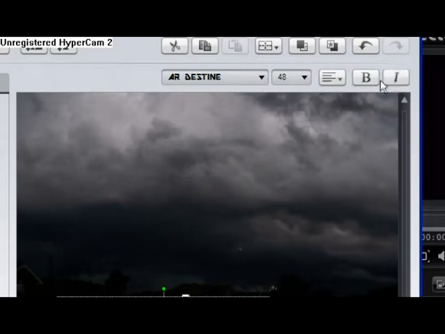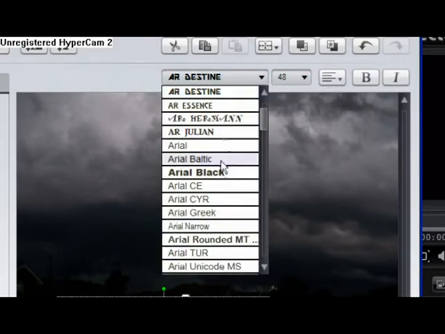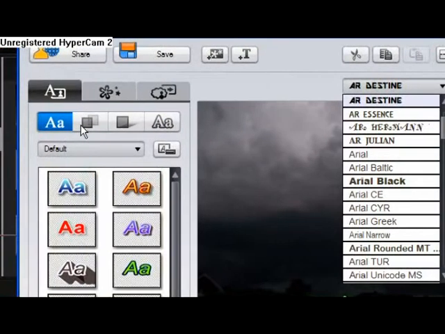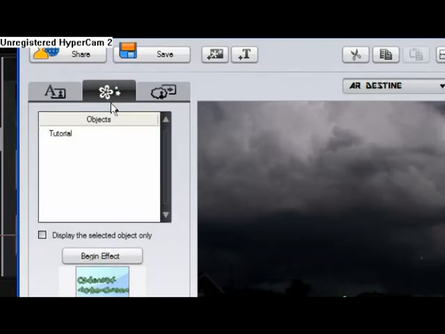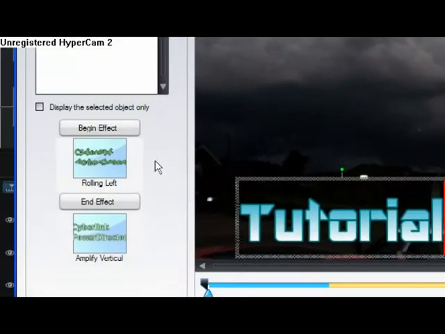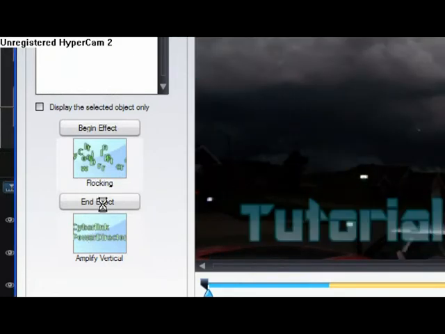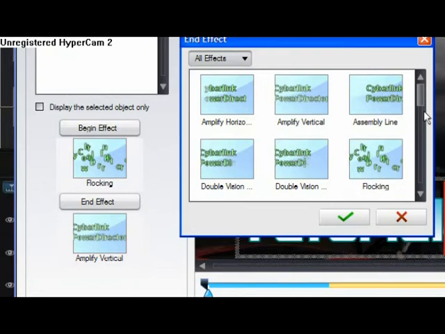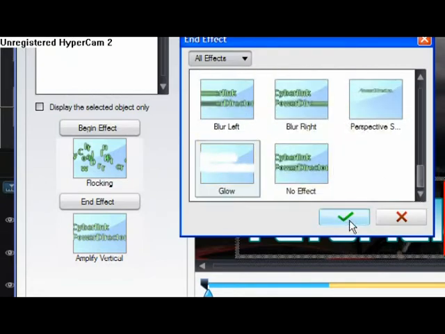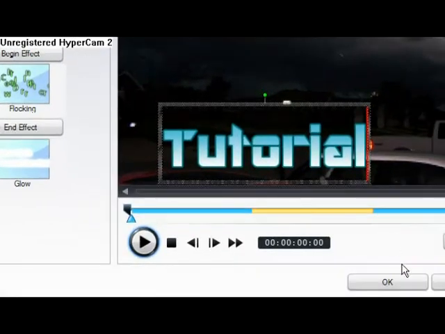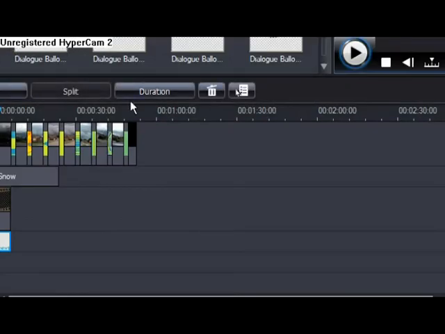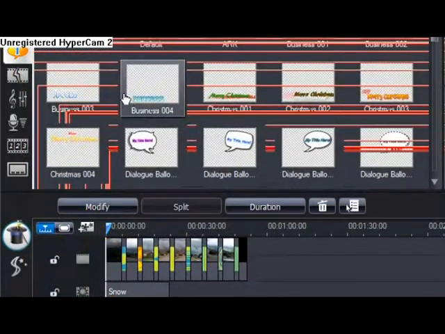And up here you have all of your standard, similar to word processing type. You can select your font size, things like that. And over here you have animations. And for the beginning effect, I'm just going to pick one here, and it'll show it coming in. And then for the ending effect, I'm just going to do a glow. And you come down and click OK, and your title has been added.